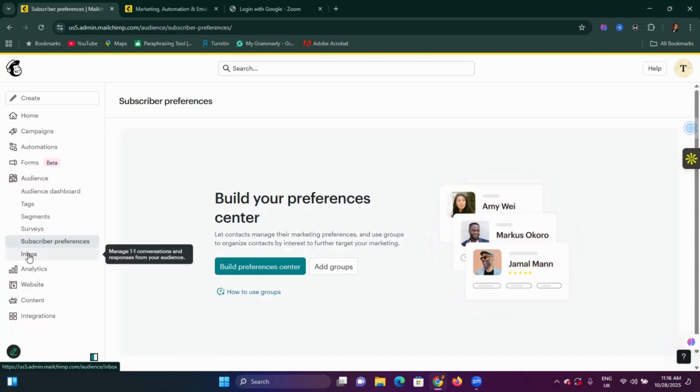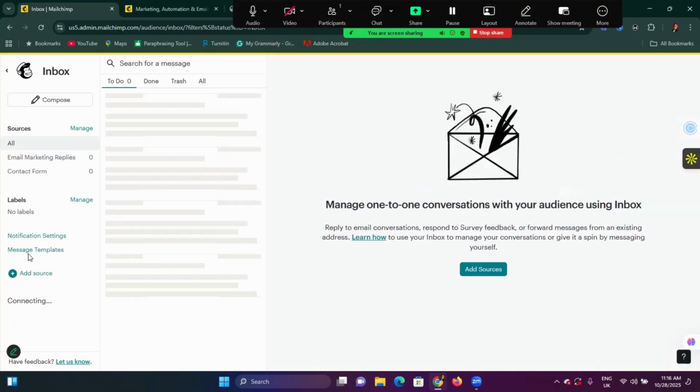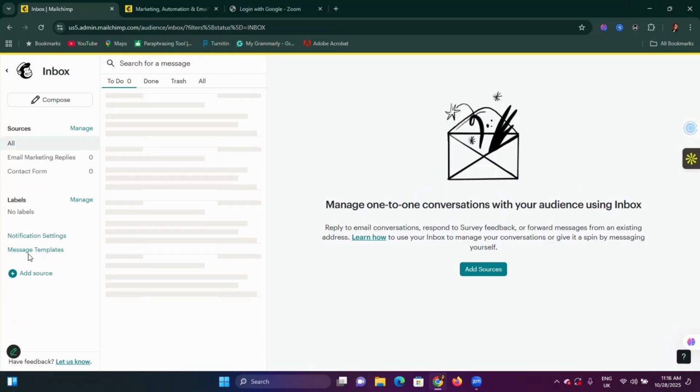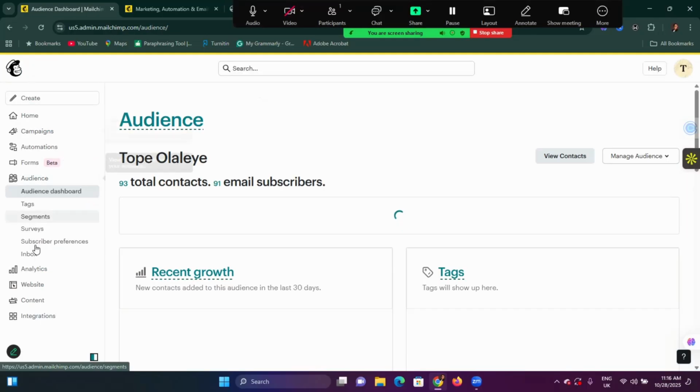All right, then we have inbox. Inbox is where you have the emails that people are sending to you. If people respond to your email, it comes to your inbox, and you can find it here in your inbox.